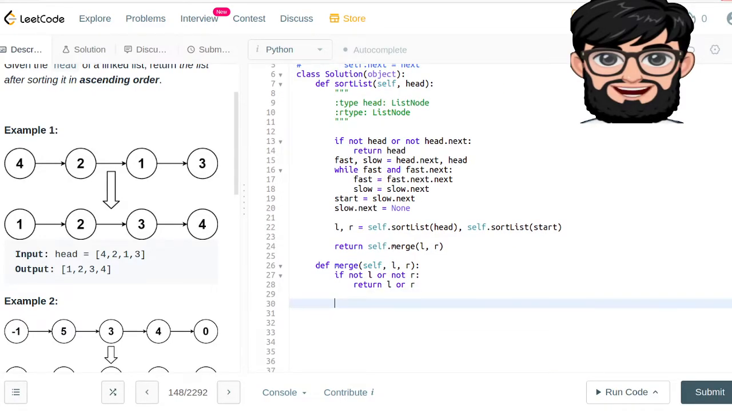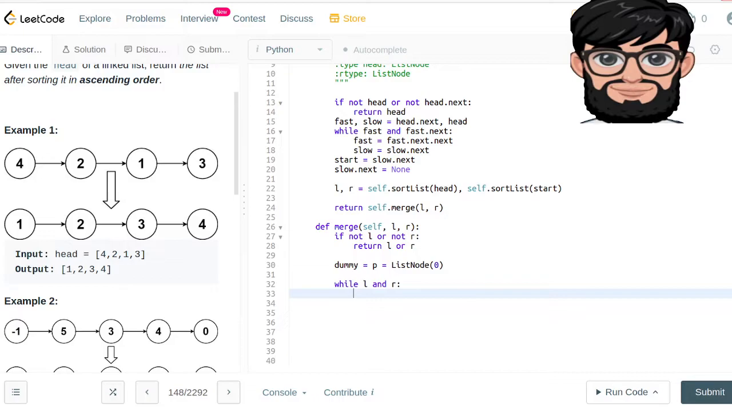Once we are out of this base condition, we're going to create a new dummy node so that we can actually sort them. We're going to have two things. One is the dummy so that we can return the dummy dot next, and one is the pointer p, which points to this dummy node and helps us iterate forward. So we're going to have a list node with the 0 value.